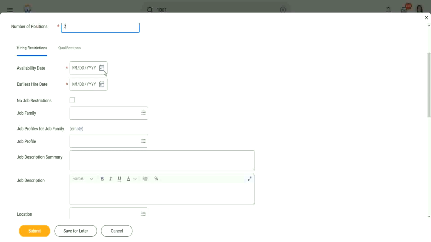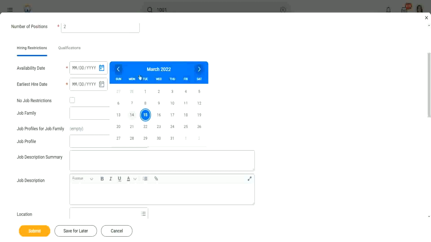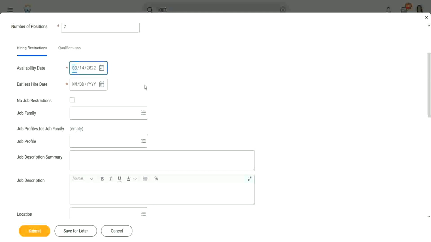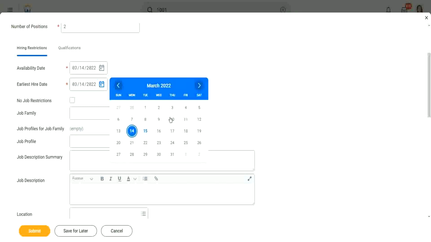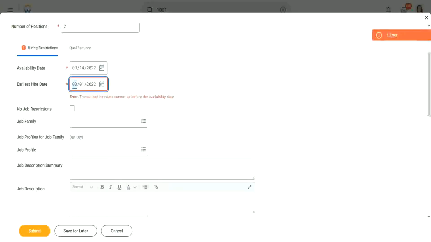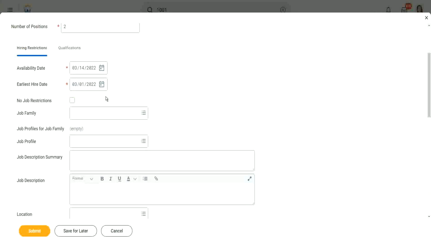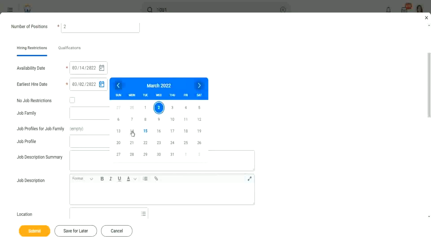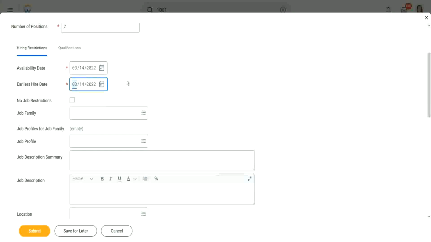What are those restrictions? You see, only 2 of them are mandatory. Number 1 is the availability date. When will this position be available? Right, let's say today's date, 14th of March. I want this position to be available immediately. Earliest hire date is also today's date. Now, this earliest hire date can be on or after the availability date, but it cannot be before the availability date. I cannot have a date of 1st of March, right? The moment I do that, Workday's unhappy. It says the earliest date cannot be before the availability date, so let's fix that. Let's make it the same as the availability date. Alright.